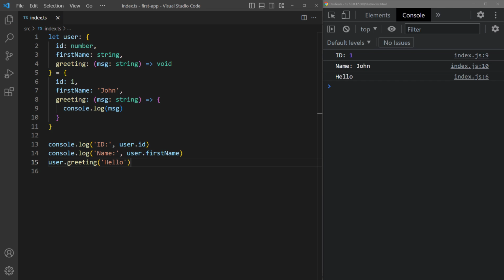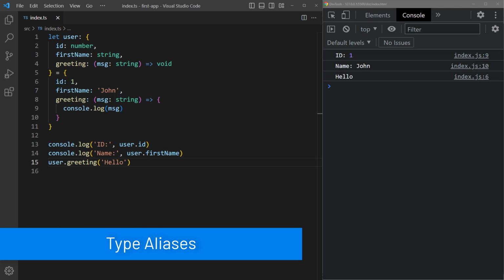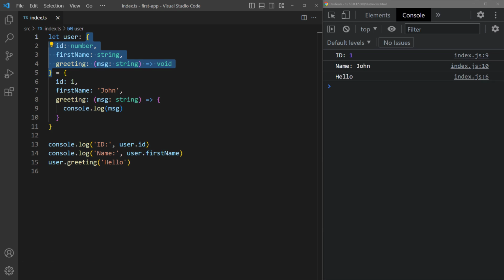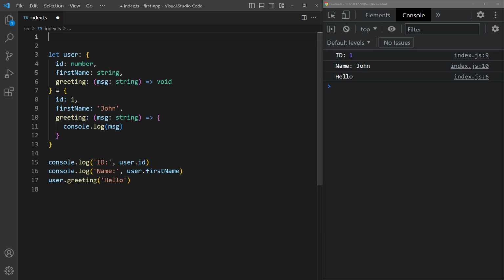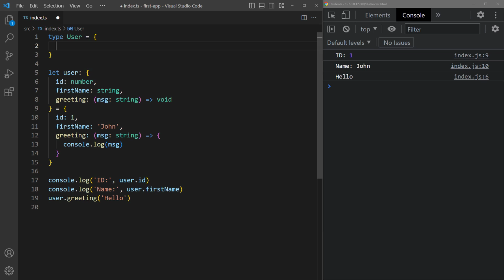Okay, everything works as expected, but there's some issues here. The main problem is that if we want another user, we have to repeat the object structure, so we end up with duplicate code. TypeScript allows us to create a type alias that allows us to define a custom type. So we'll go at the top and say, type, then the name of the type in Pascal case, so user, and then an object. Inside the object, we define all the properties and methods that a user should have.